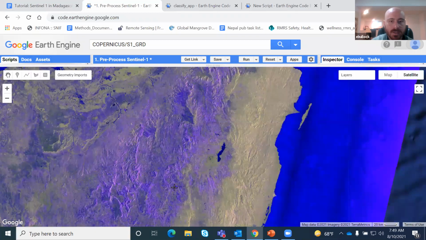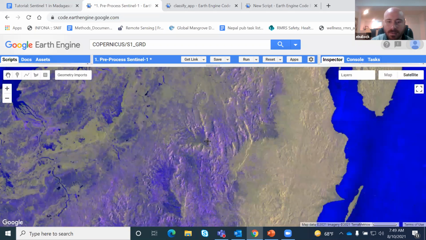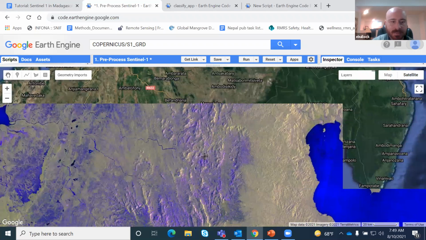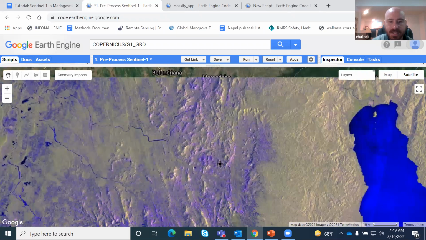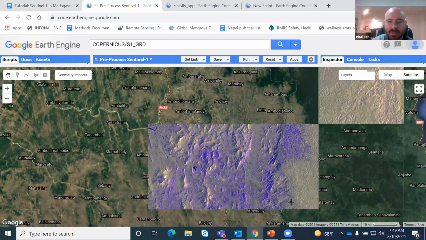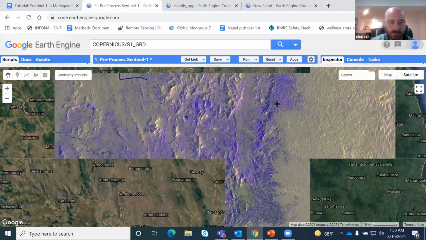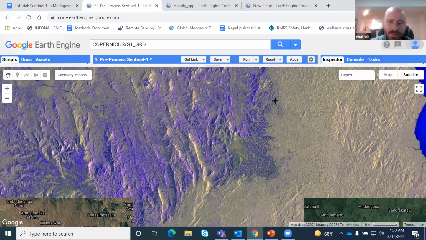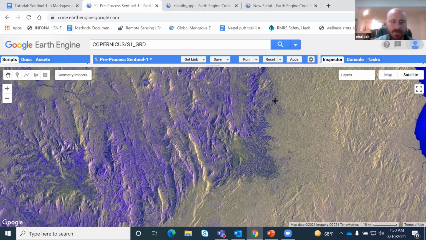Okay, so one thing that you could see when you zoom into the middle of the country is the mountains pretty clearly. Radar data is pretty sensitive to the angle of the surface. So if there's steep terrain, either facing towards or away from the sensor, that will really affect what the backscatter is for that location.